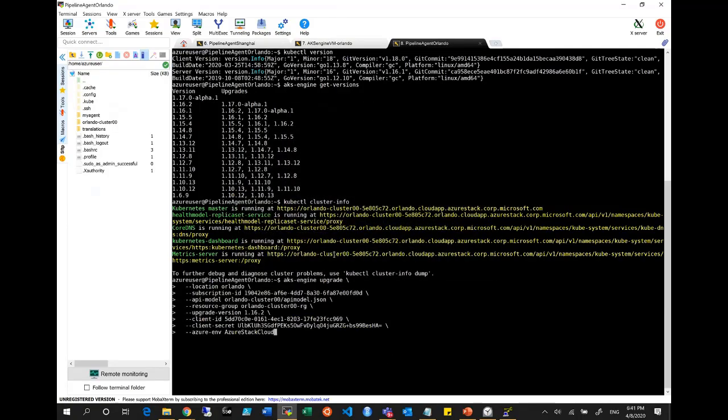All right. Okay, so here is AKS Engine upgrade. Same command line we were looking at in the slide before. Orlando, the subscription ID, the API model we're going to be using is stored in that particular directory. The resource group is Orlando cluster 00 RG, upgrade version 1.16.2. We determined that by looking at the versions that AKS Engine can upgrade to.